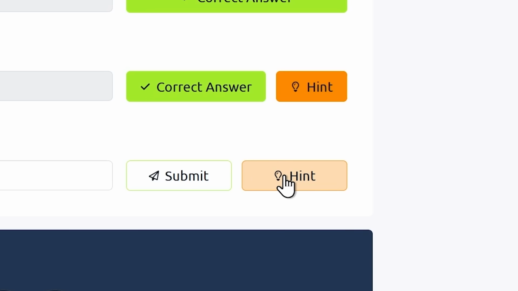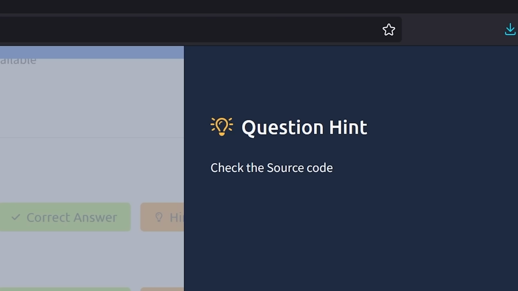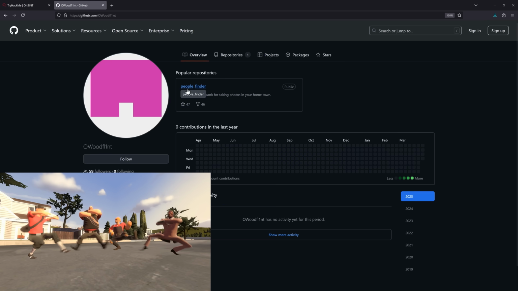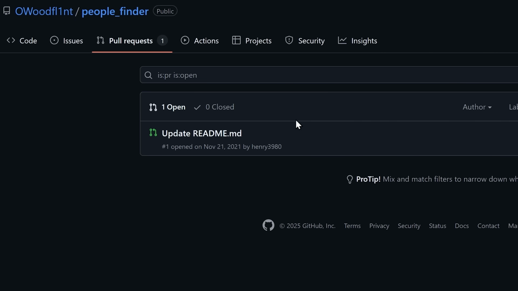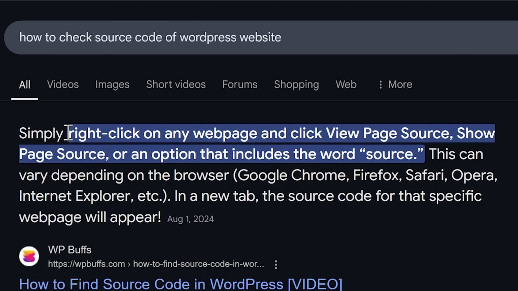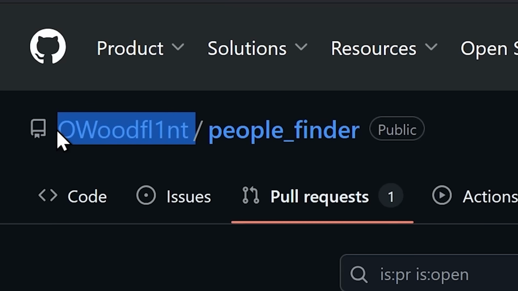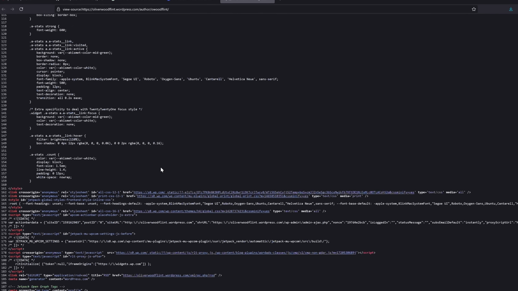I'm actually so curious how to find the password. Boom. Check the source code. There's no way I would have figured this out. He doesn't have anything on his GitHub with any sort of code. Maybe it's his website. How to check source code of WordPress website. Simply right click on any web page and click view page source. Oh, so just inspect. I would have never thought of doing that. View page source. Oh, there's a lot of source code.